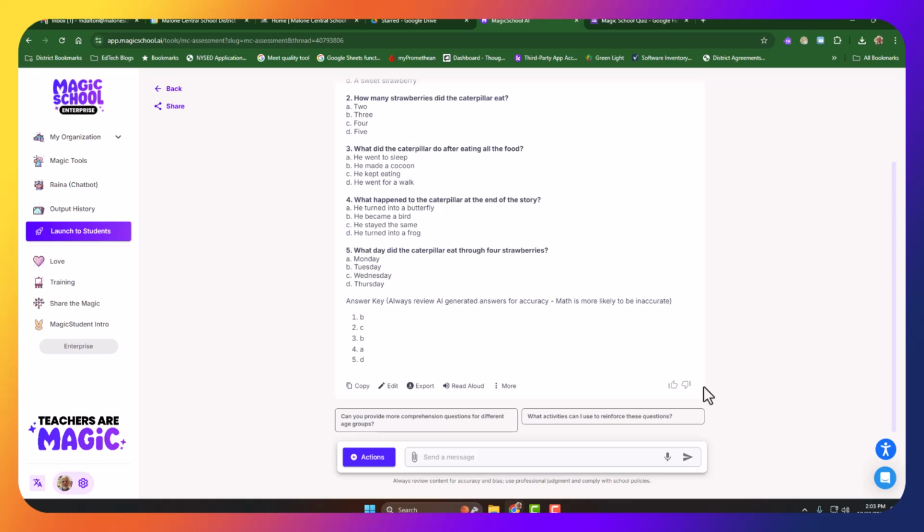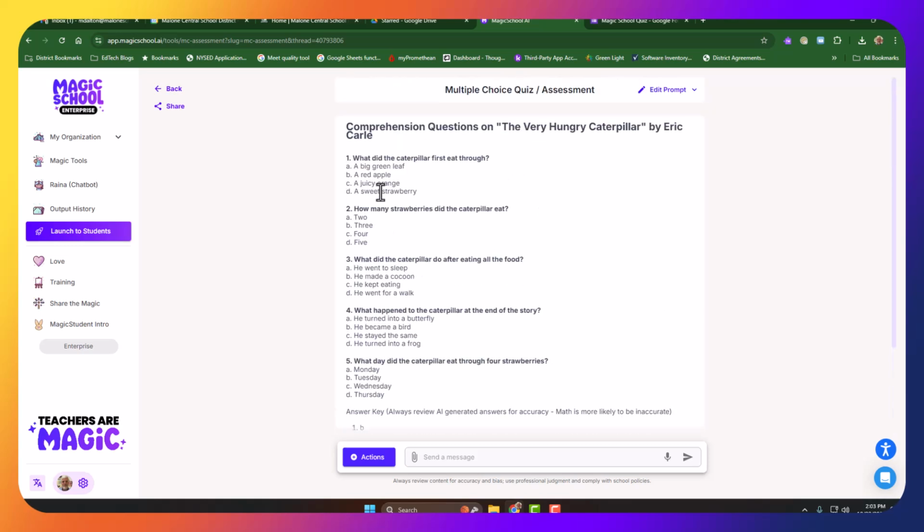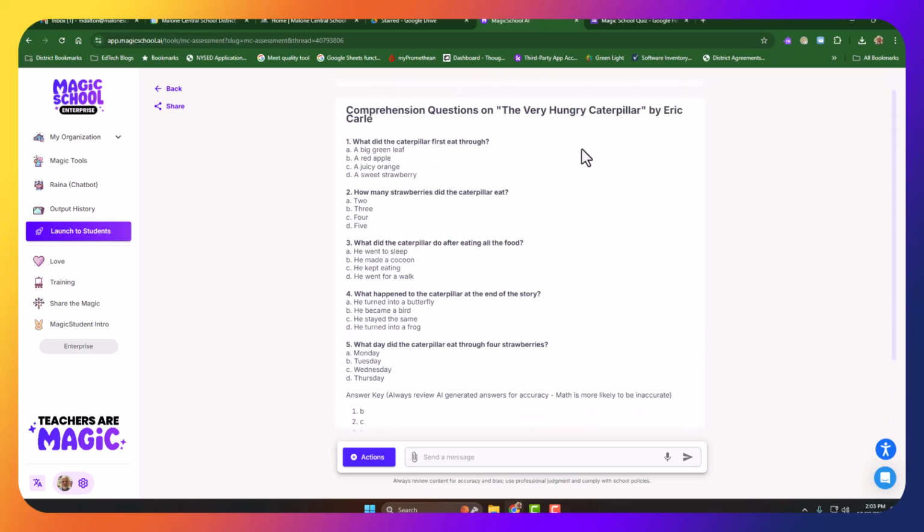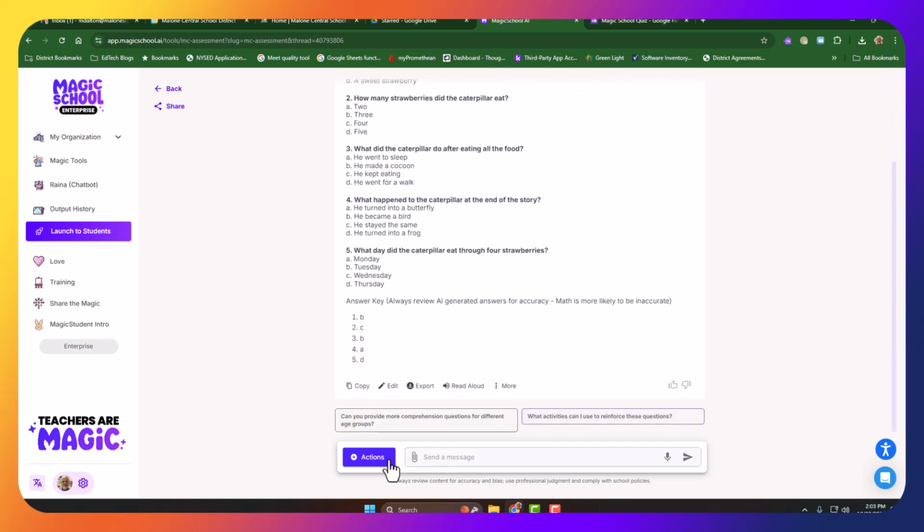Now, before we leave here and I say goodbye, I wanted to show you also that when you look down here, we've got our five comprehension questions, but if I scroll to the bottom, you'll see they have a couple more prompts for you. This one says, can you provide more comprehension questions for different age groups? This one says, what activities can I use to reinforce these questions?